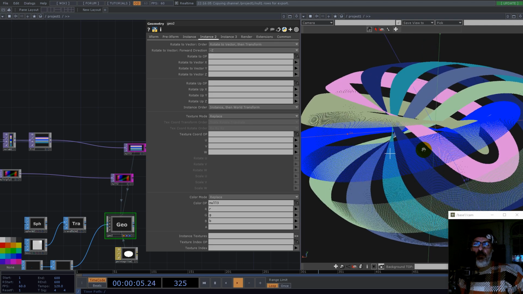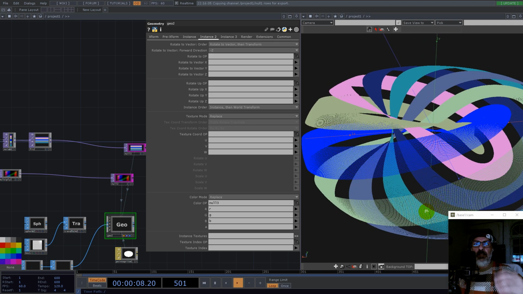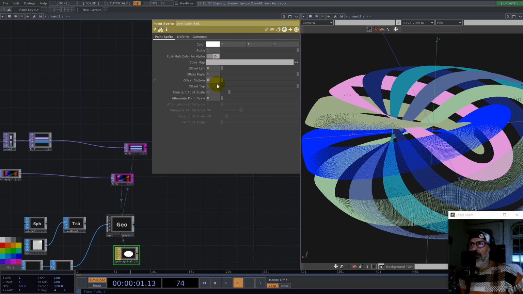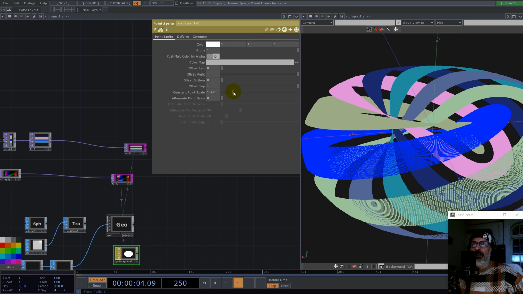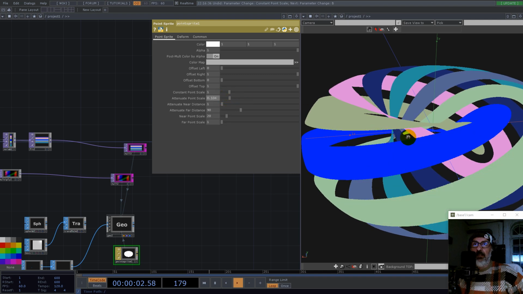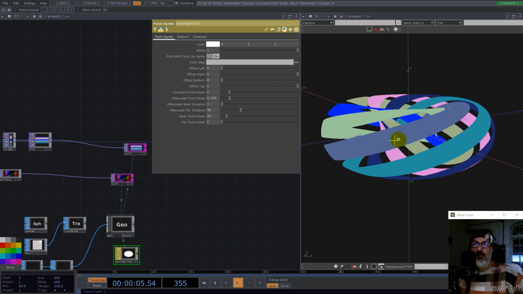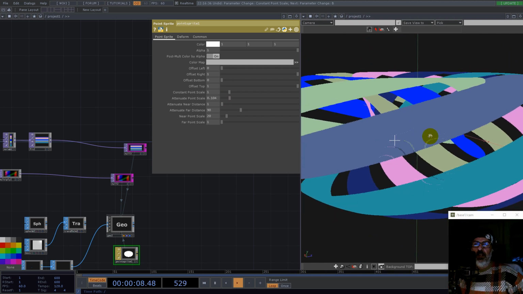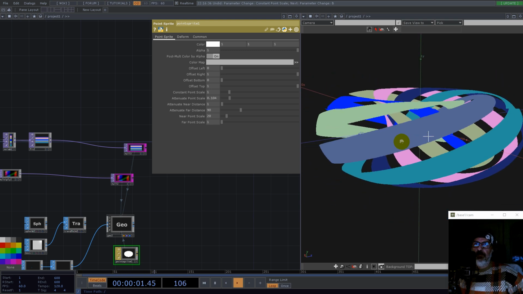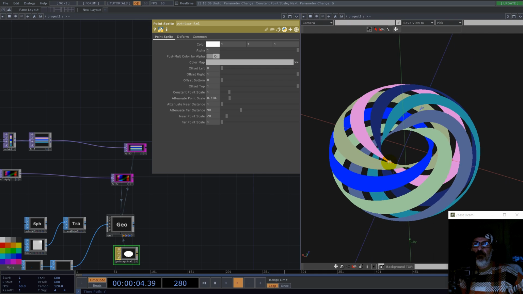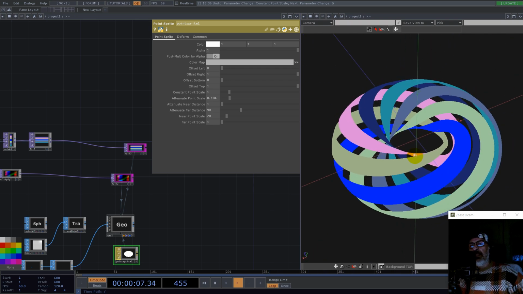Okay. Now you see, if I get closer, I can see the points, and you can use either the constant point scale and make it a little bit bigger, or you can use point scale attenuation, and yeah, it's much better. So now you can get closer like this, okay, which might be good enough for what you need. And now the colors are just too bright, because it's only a constant color, okay.